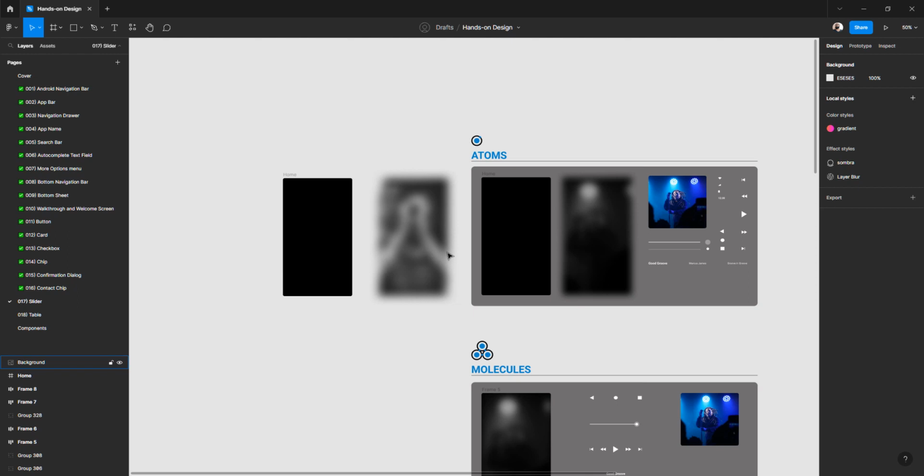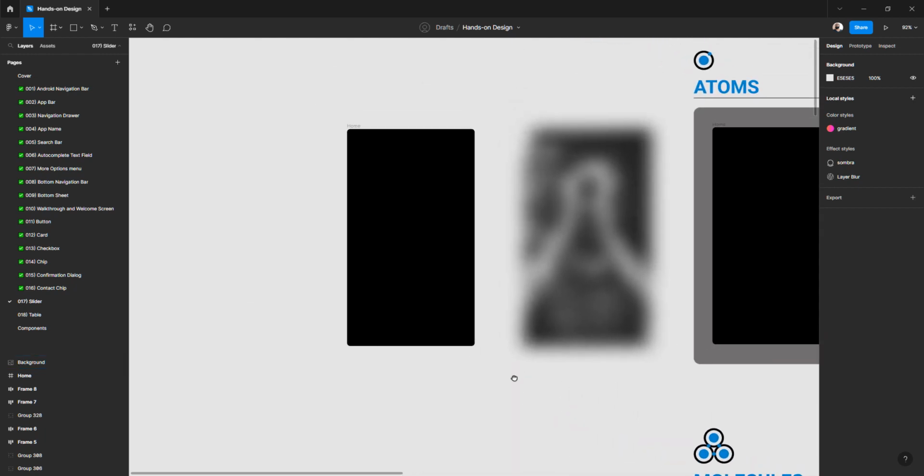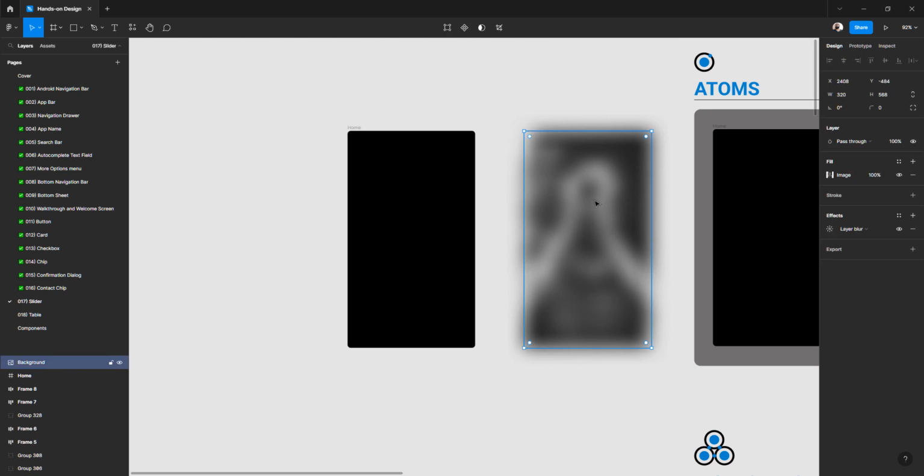Okay, guys, I came back. I don't know what was going on, but I solved the problem. I closed it and opened Figma again, and now I can select things.